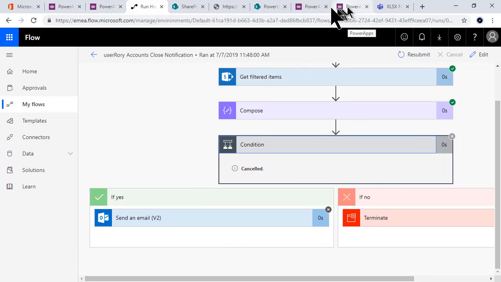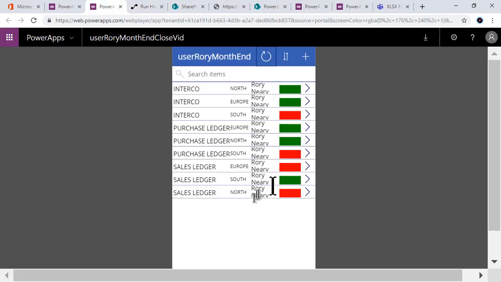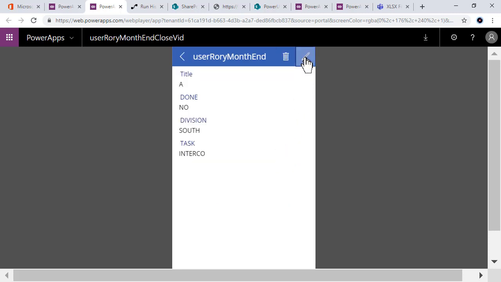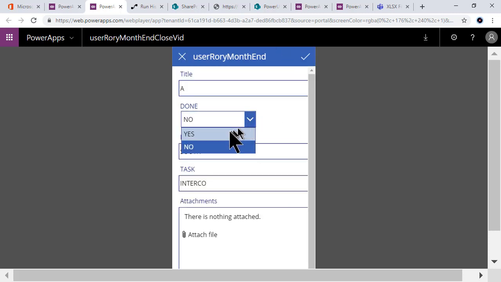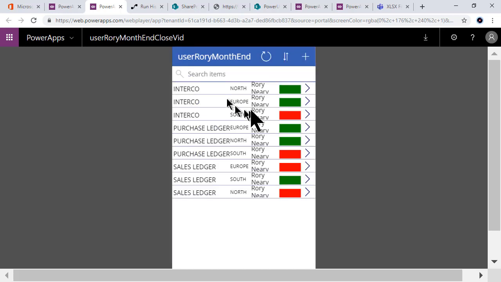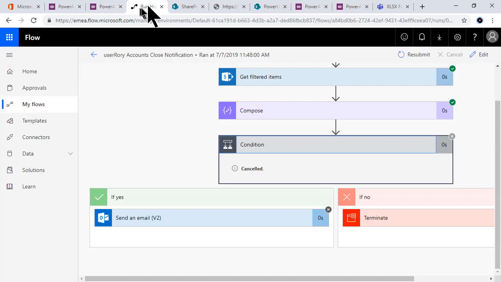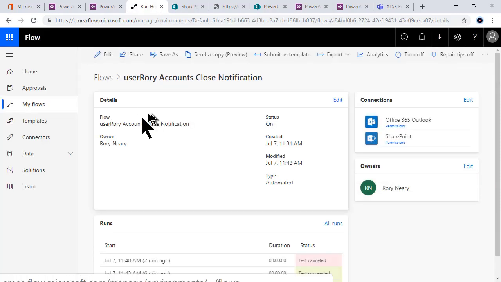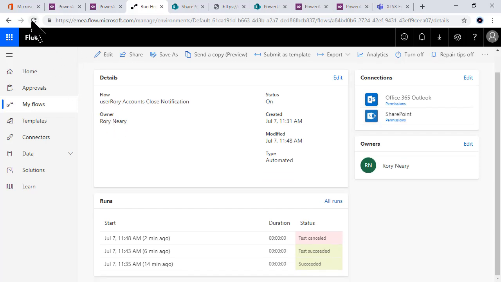So what I'm going to do is go onto the app itself, and I am going to complete Interco, and we should see that Interco has been completed. And then I'm going to click the OK on that, and then go there. And if I refresh this, you should see that I should now get an email which says Interco task has been completed. So let's go and have a look at the run history.